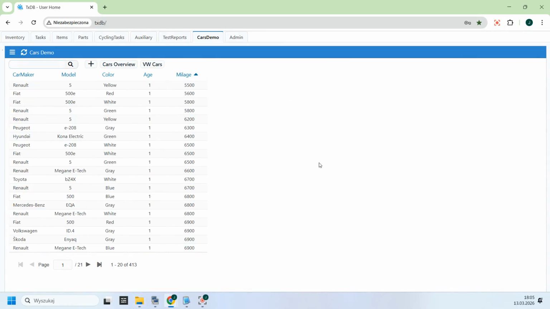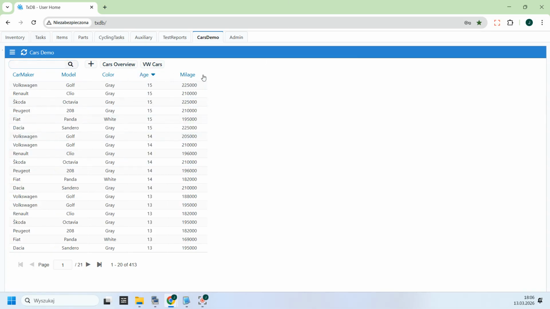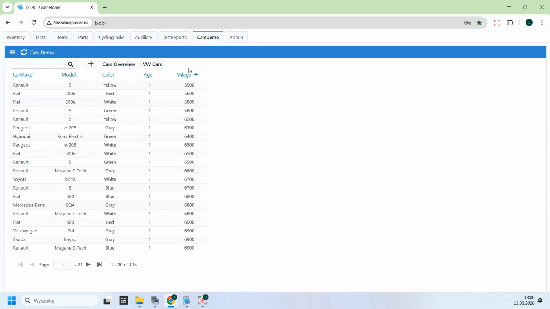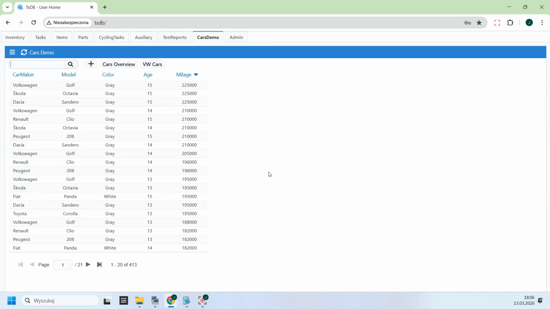Just for example, I prepared here some cars data. The list was generated by AI. Different car makers, different models, different colors, different ages, different mileage. If you have such data inside, very often you would like to have some statistical information, an overview of what you have in your database.